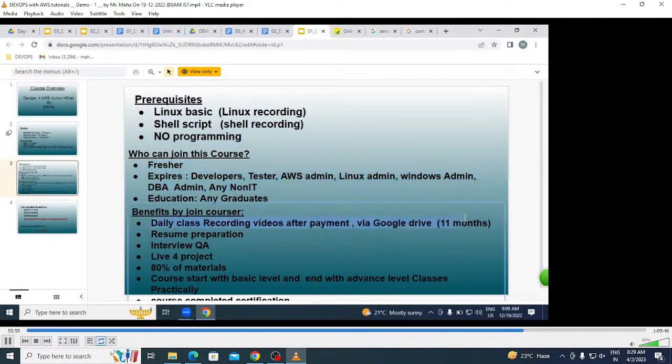Daily recordings will be received after payment via Google Drive. You will have access for 11 months from the date of registration. Sir, only 11 months? No, lifetime. Unofficially. Officially, 11 months. Unofficially, lifetime. But for namesake, we need to give an expiry date. That's why 11 months. And resume preparation, interview questions and answers. Yeah. Four live projects. These 4 live projects are built into the course, not separate.